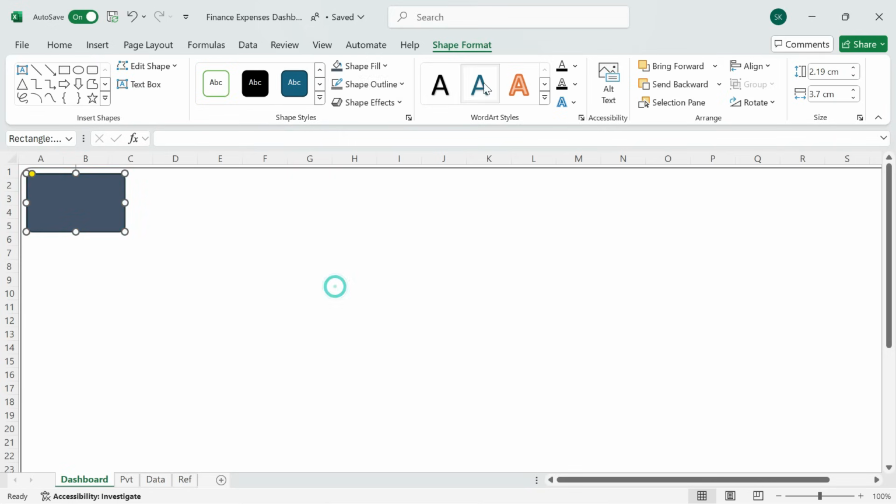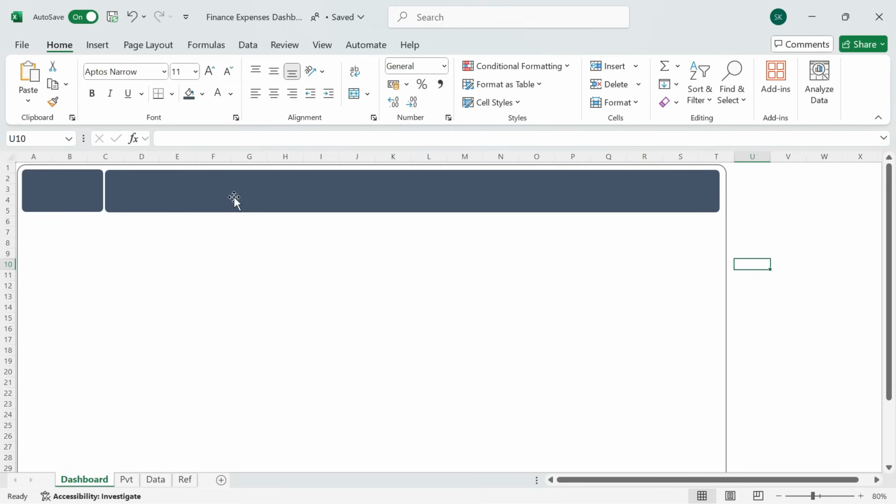And adjust the fill color as needed. Remove the outline. Set the height to 2.03 and the width to 3.82. Copy and paste the smaller shape to create additional sections. Arrange the shapes neatly across the dashboard layout.